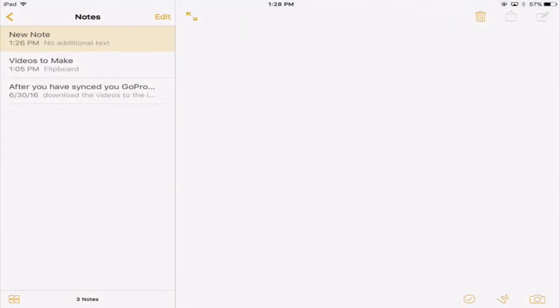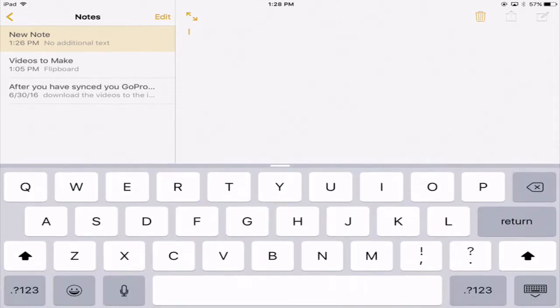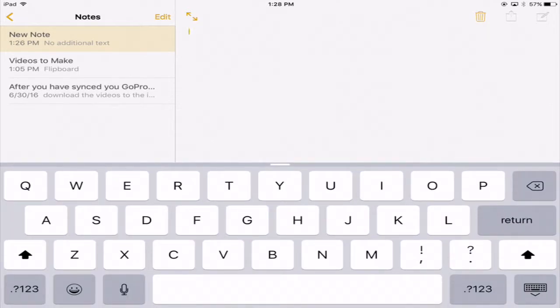I'm going to want a new note. So in the top right hand corner I have the trash can, the share button, and the new note button. I'm going to click on that. My keyboard comes up, and right away I would like to show you some different things that you can do with your keyboard.